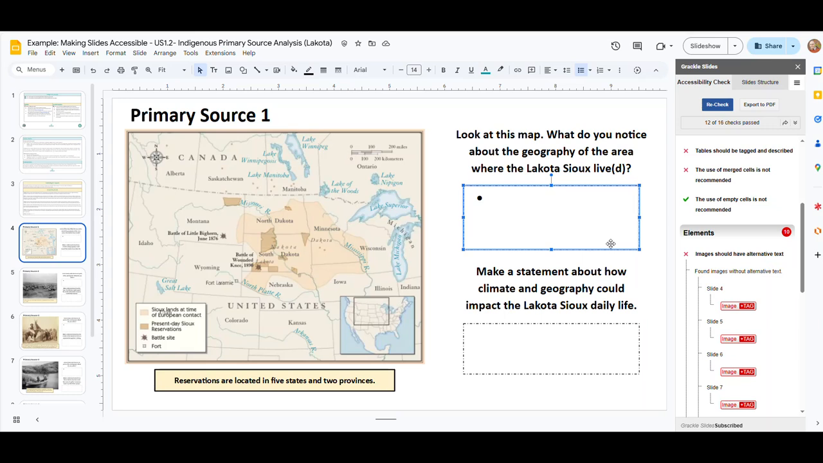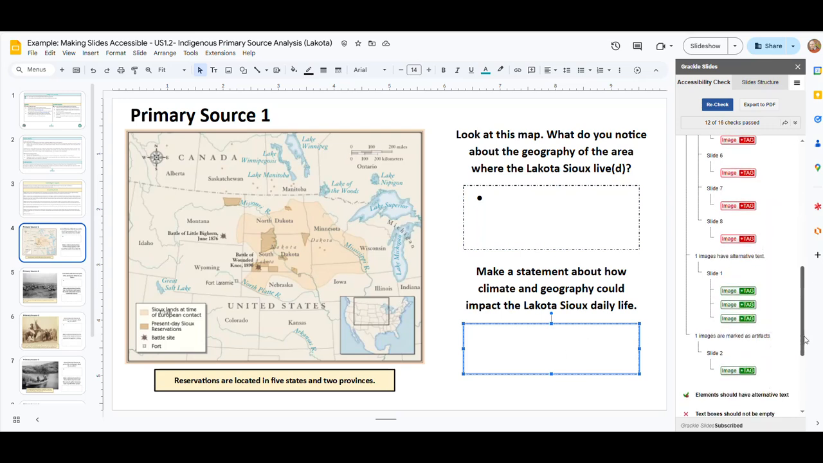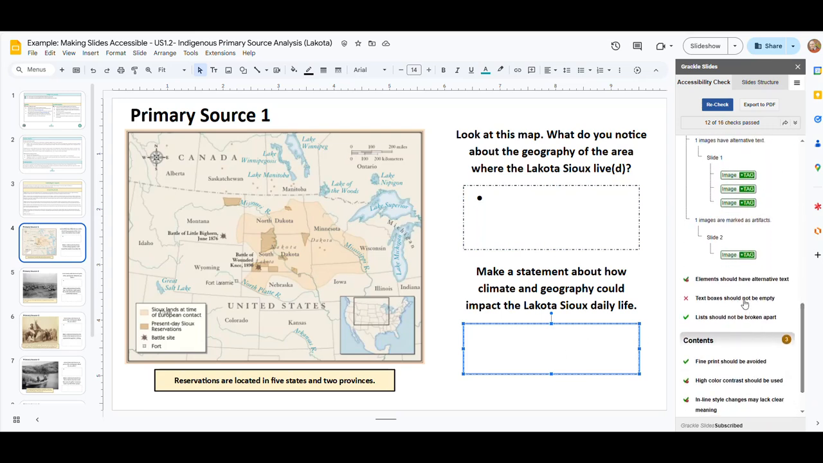But unfortunately, we don't have that option in Google here. It also doesn't like that text boxes are empty. See, it says here, text boxes should not be empty. So just keep that in mind. This one wasn't flagged because it has a bullet. So all you have to do is drop a bullet in there and you should be good to go.